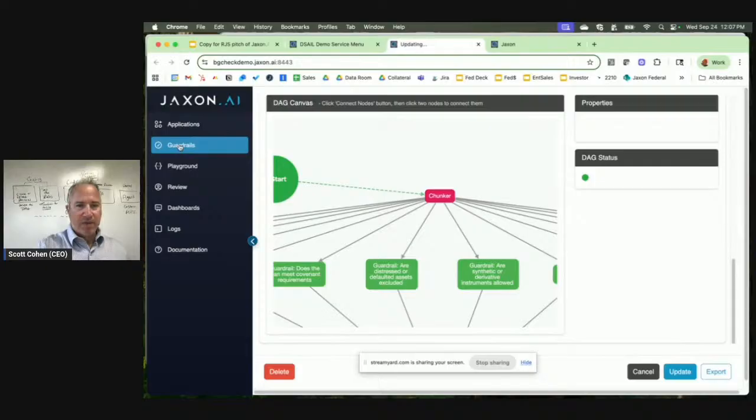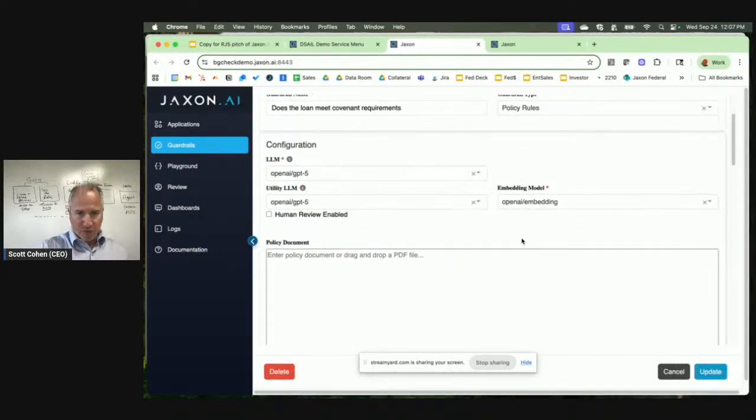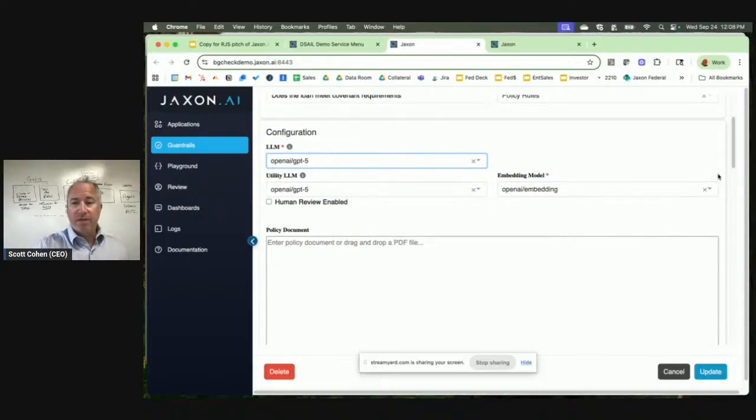All right, so I'm going to get into one of the guardrails. I'm going to go right into covenants. Now, we're using LLMs as part of this process. We can use OpenAI's latest and greatest. We can bring in really any LLM, as I mentioned before, open source varieties, what have you. And we're going to use all three: the mainline LLM, the utility LLM that is going to be doing things like converting policies into rules, and the embedding model. They are all going to be used in the following process.